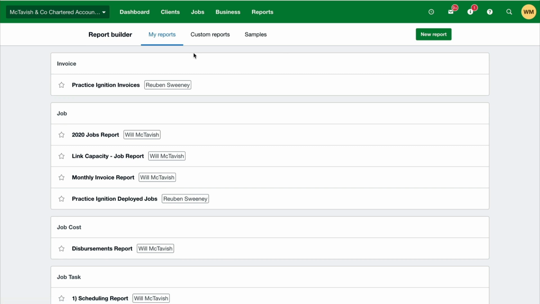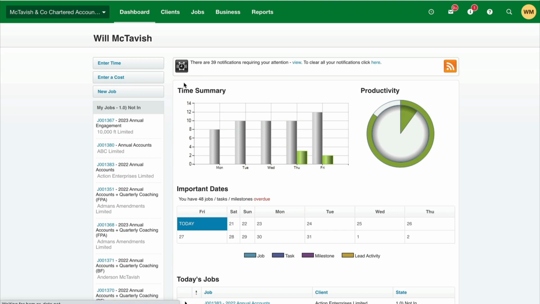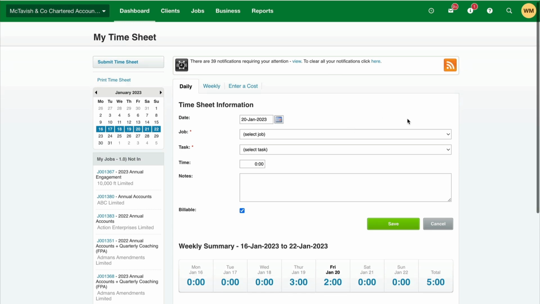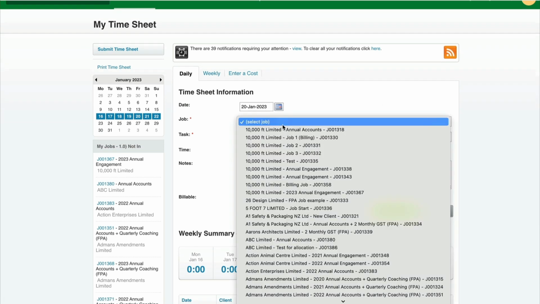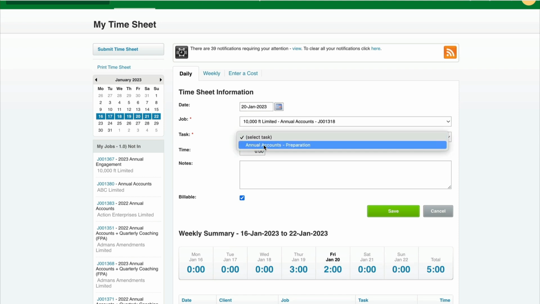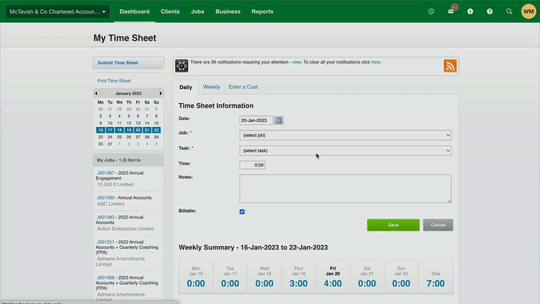Now, the last thing to show you is back here at the dashboard. This is how you enter time. So you can enter time directly into a job, but where you generally do your timesheets is by going enter time, and then you land on this page here, select the date, select the job, the task you're working on, give it a number of hours, put your notes in, and then hit save. So this is where we do our timesheets.